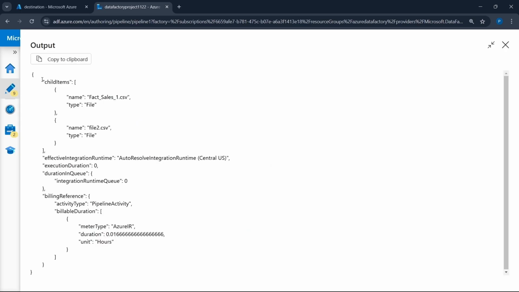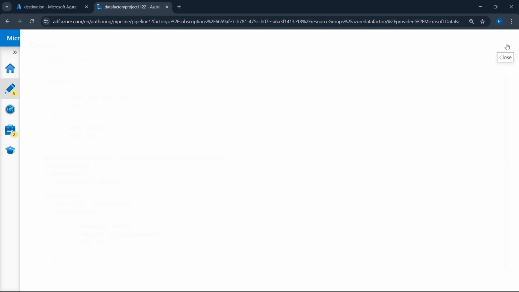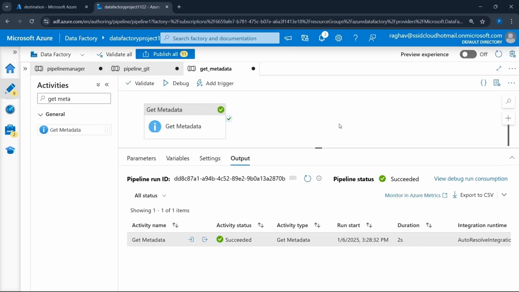As you can see, there are child items, and it has an array of elements with two types, name and type. The first one is fact files, file 2. Now let's say there are 100 files. It will give us the metadata of all the 100 files. And we want to get the metadata of a specific file, so we will be using the if condition to get the metadata for only the file whose name starts with fact something.